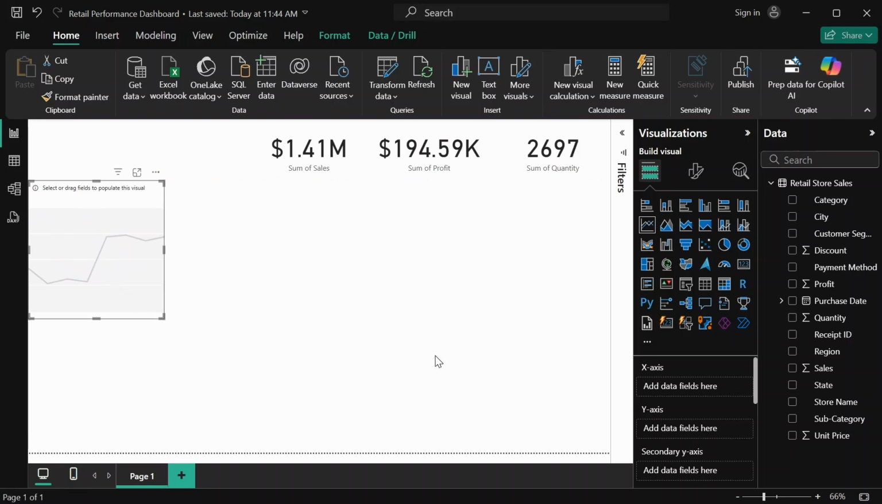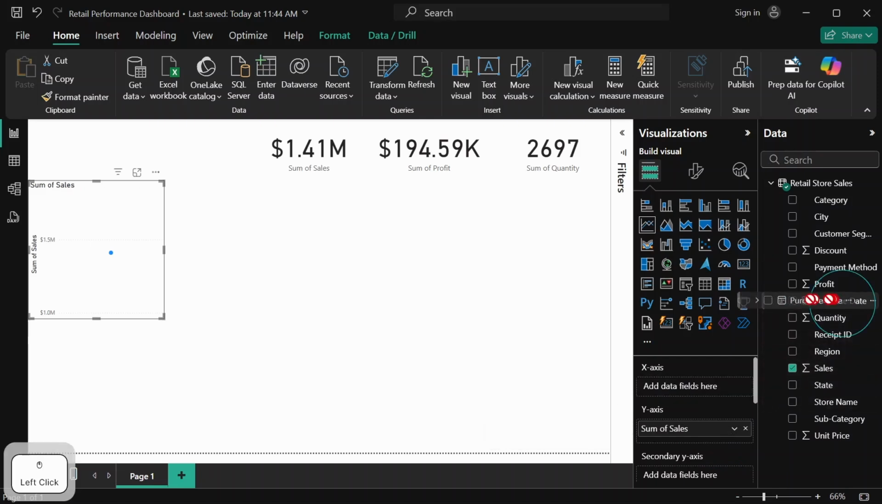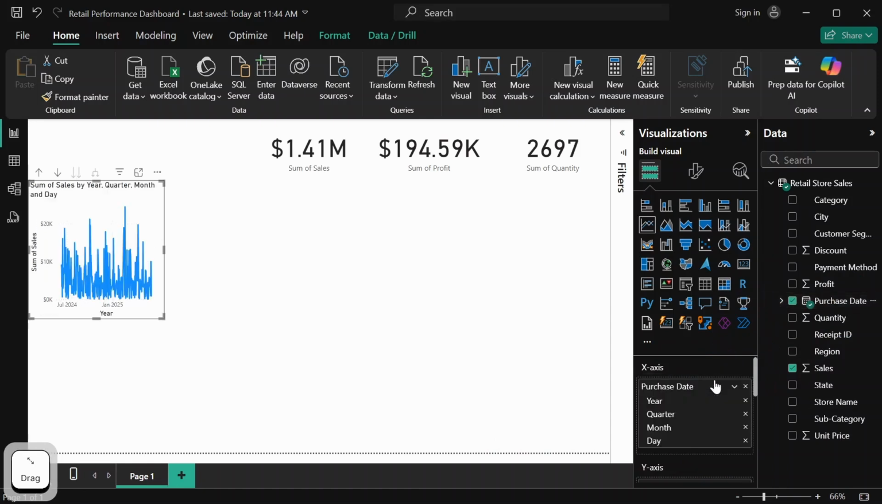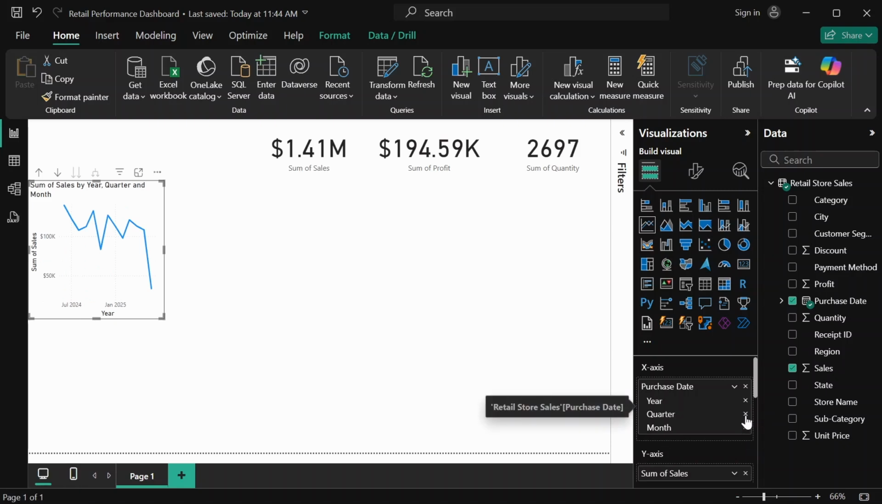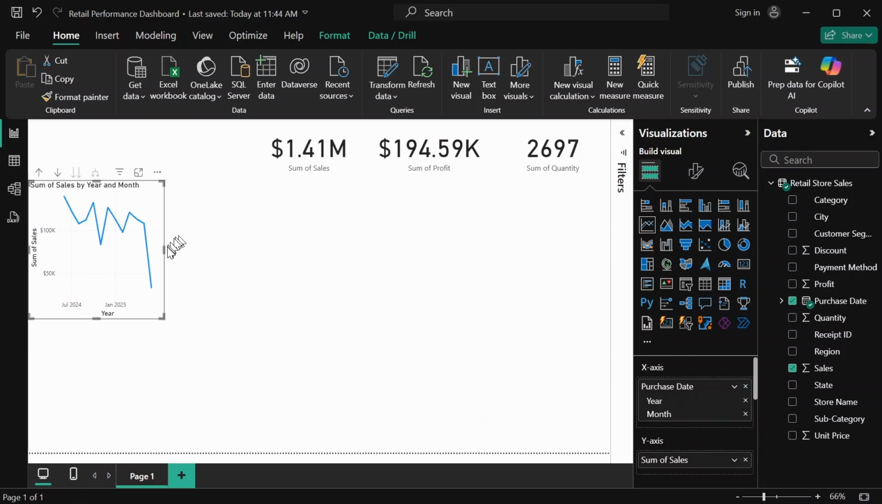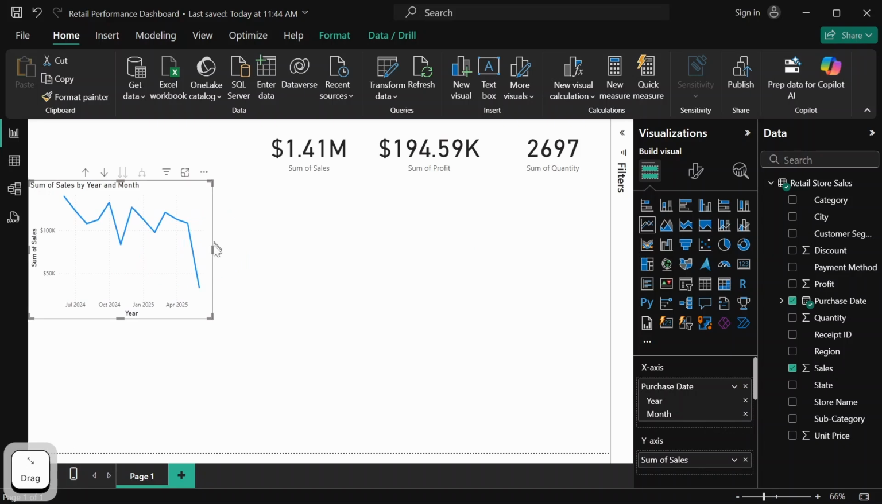What I'm going to do is grab our sales and put it in the y-axis, and then select our purchase date and put it here. I'm going to remove day and remove quarter. And with this, we have our sales by year and month. We're just looking at the sales for this particular month. We can't see everything because of spacing.